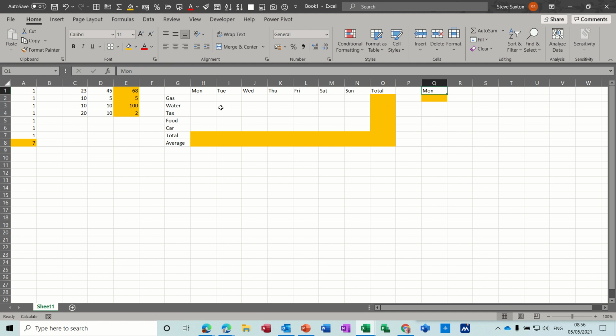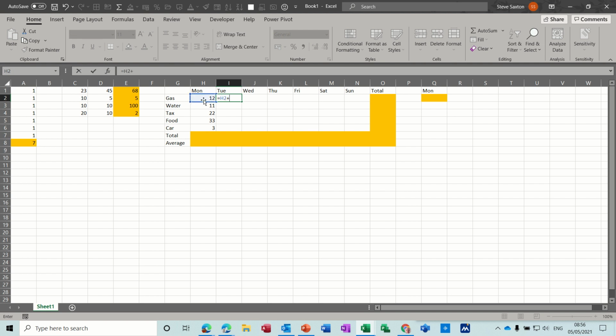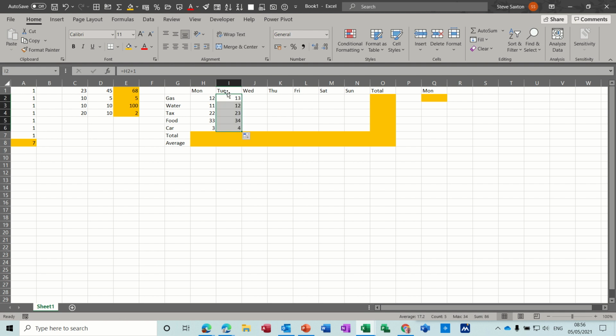I'll leave this one and come back to it. Let's put some figures in. So let's say we spend this sort of money on these items, and I'll just add 1 to each of these, so I can go equals that cell plus 1. Take that and then pull that down. So this is cheating a little bit, but it doesn't matter.